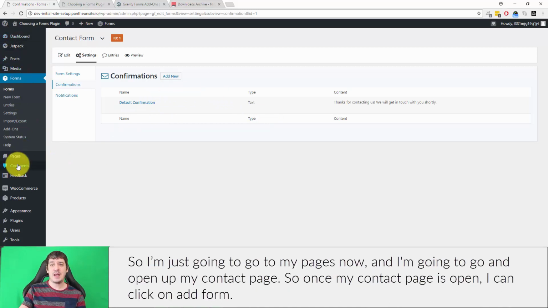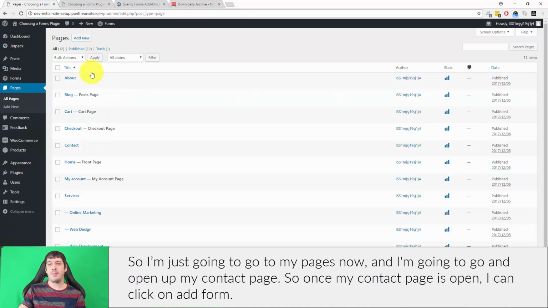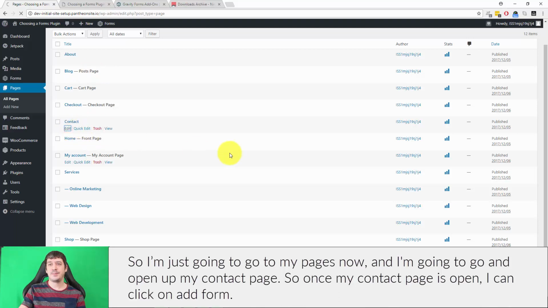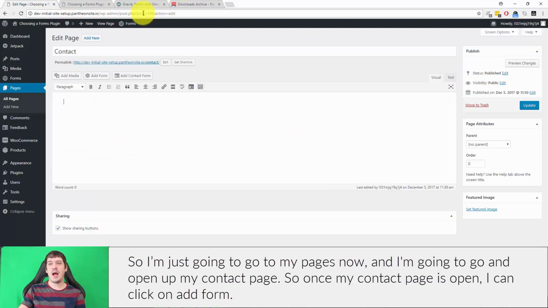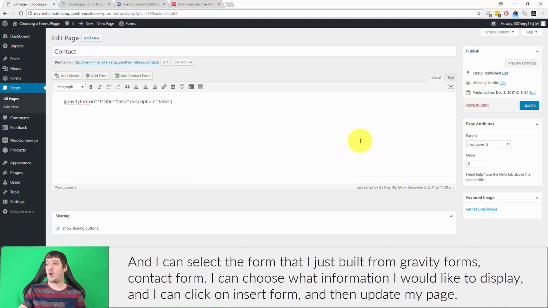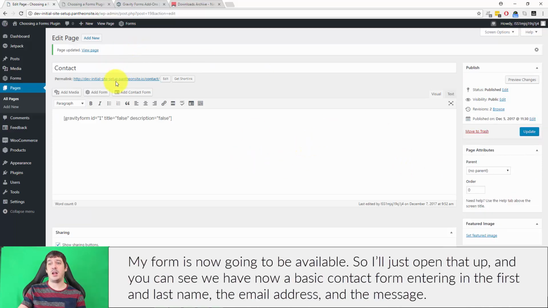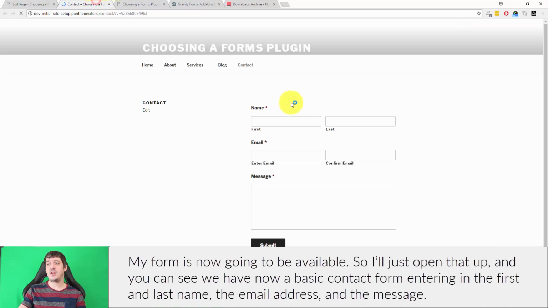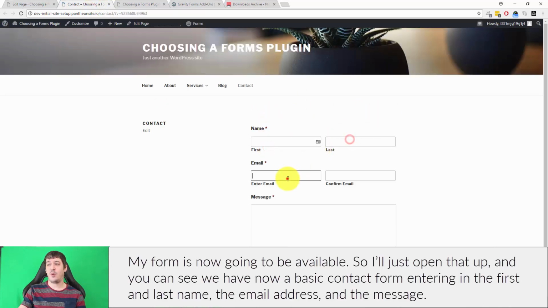So I'm just going to go to my pages now, and I'm going to open up my contact page. Once my contact page is open, I can click on Add Form, and I can select the form that I just built from Gravity Forms, contact form. I can choose what information I would like to display, and I can click on Insert Form and then update my page, and that's it. My form is now going to be available. So I'll just open that up, and you can see we now have a basic contact form with first and last name, the email address, and the message.